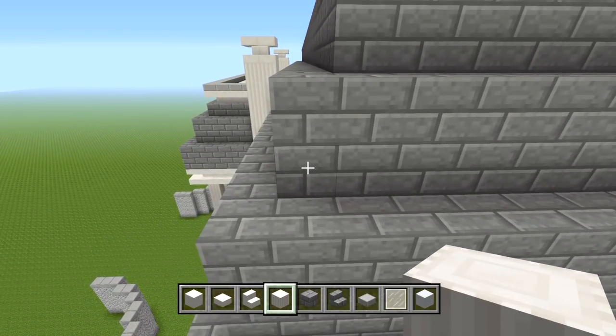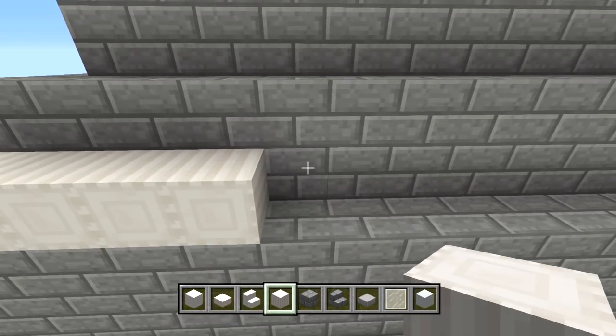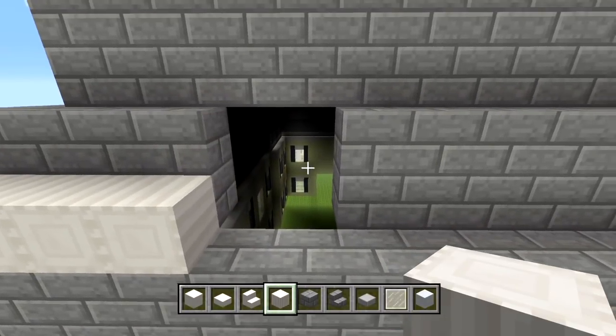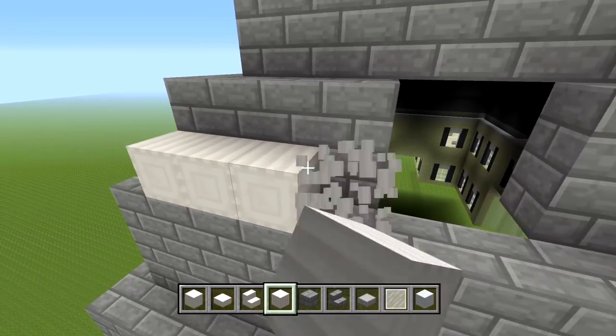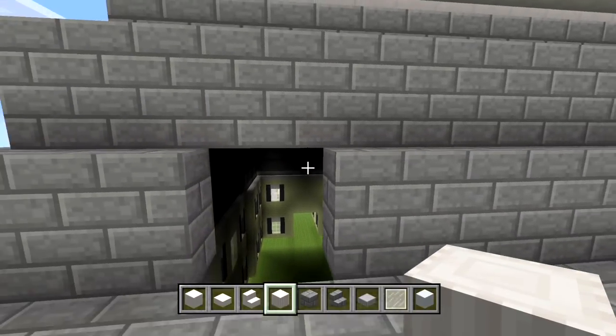I also want to make sure I go in 4 spaces. 1, 2, 3, 4. Then you could delete 4 blocks here. So I'm on the 5th and 6th block. You could delete the 4 blocks that are here. Go ahead and delete that. And then this is where we're going to be starting the pillar.